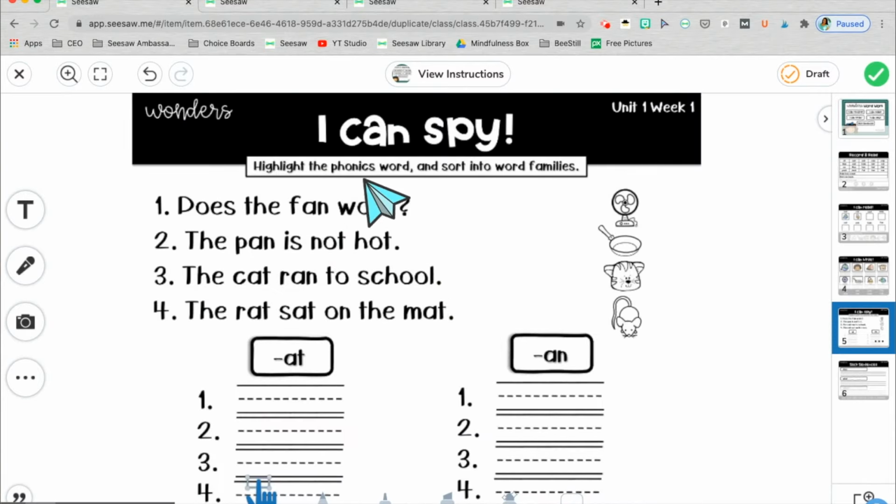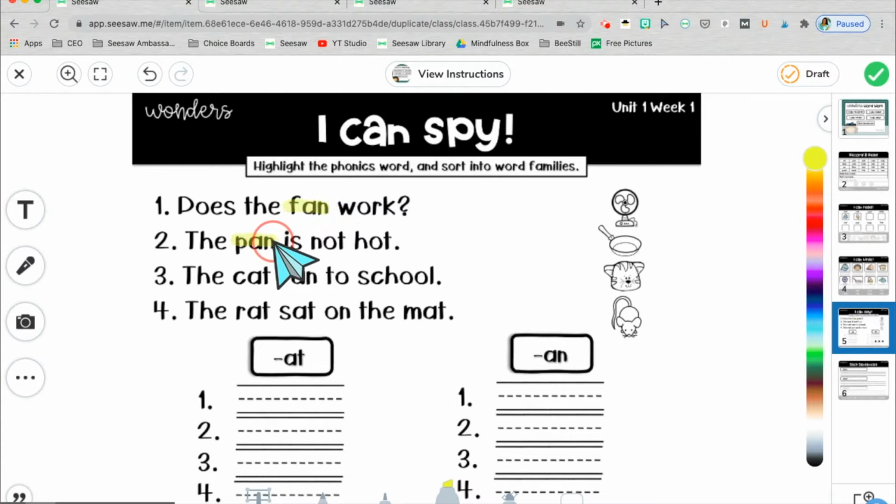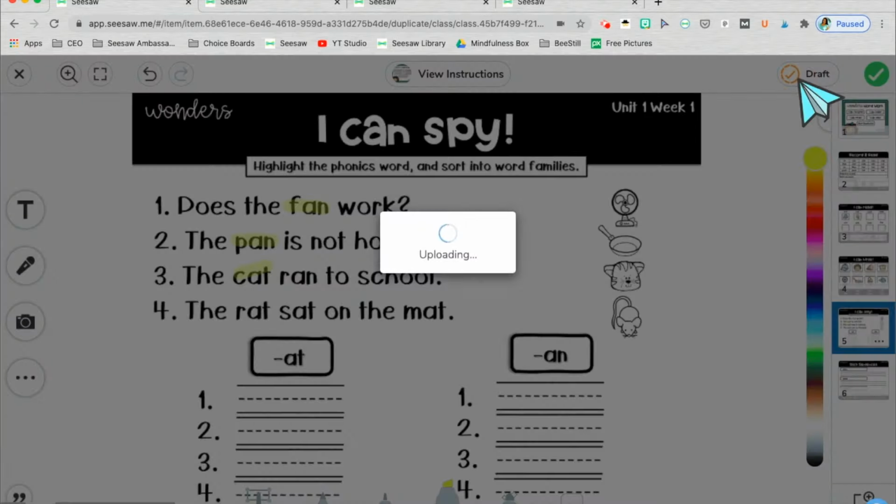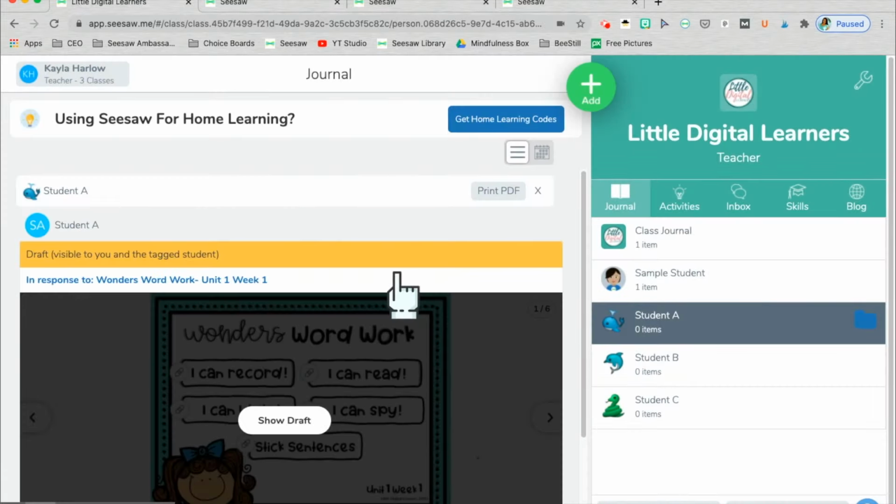All right, so this says highlight the phonics words and sort into word families. So I'm going to go ahead and click my highlighter. I'm going to highlight those words that I see with the short A sound and so forth. And then my students would use their writing tools and a stylus to go ahead and write those words. All right, when they are done, but they are not done with all activities, just those days' activities, they'll click draft. And that will submit their draft work so that they can keep working on it to do more activities throughout the week.